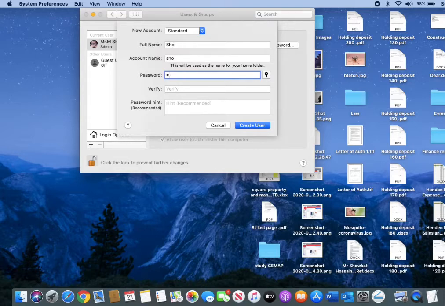So just put a login, and the verify is the same password you put. And hint means, so I put the password is my middle name, so I'm just putting M. So I'm just creating a user.